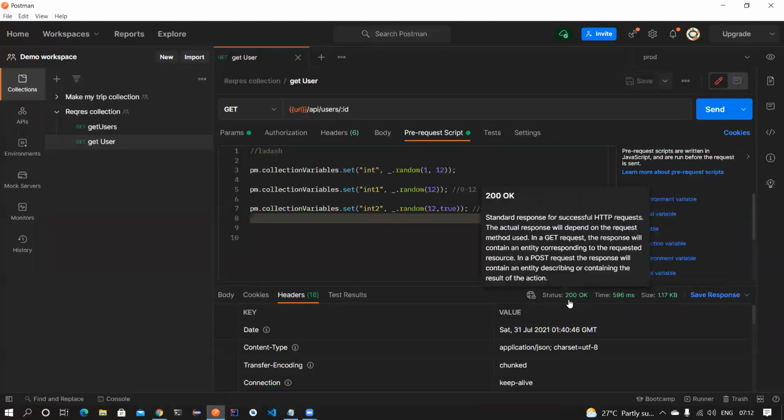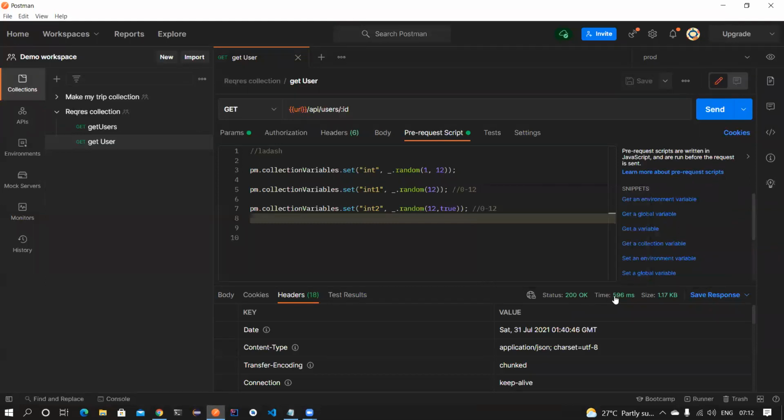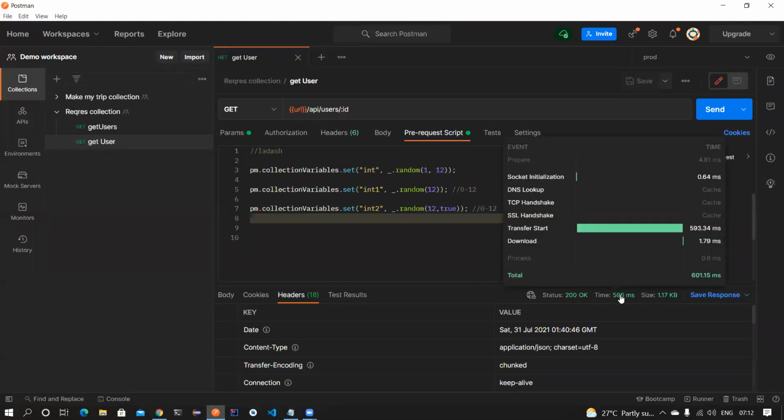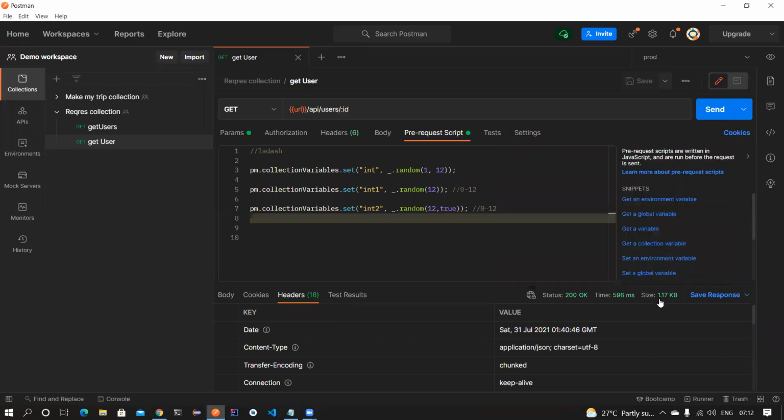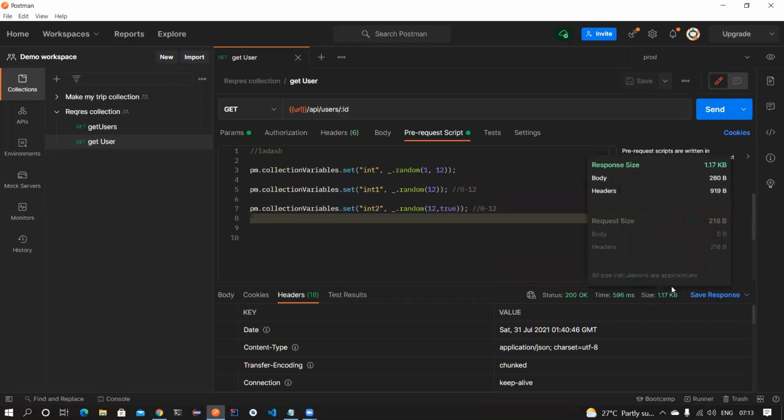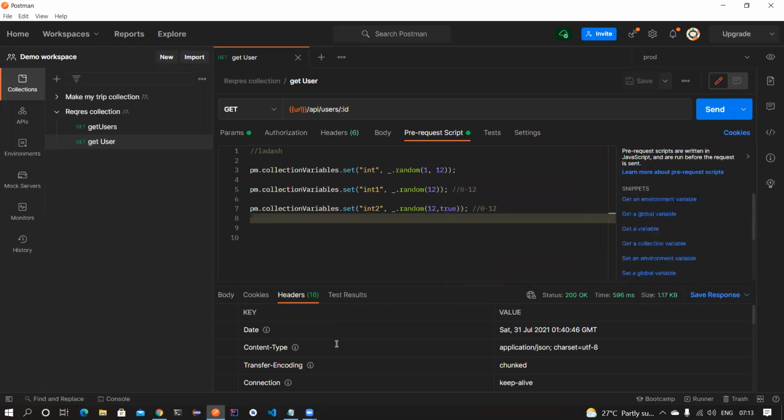So you go and manually see, okay, I see a 200, there is a pass. The time is 590 seconds, okay, there is a pass. The size is okay, less than this, it is a pass. So you do manual validations, and people can also do validation of the headers.